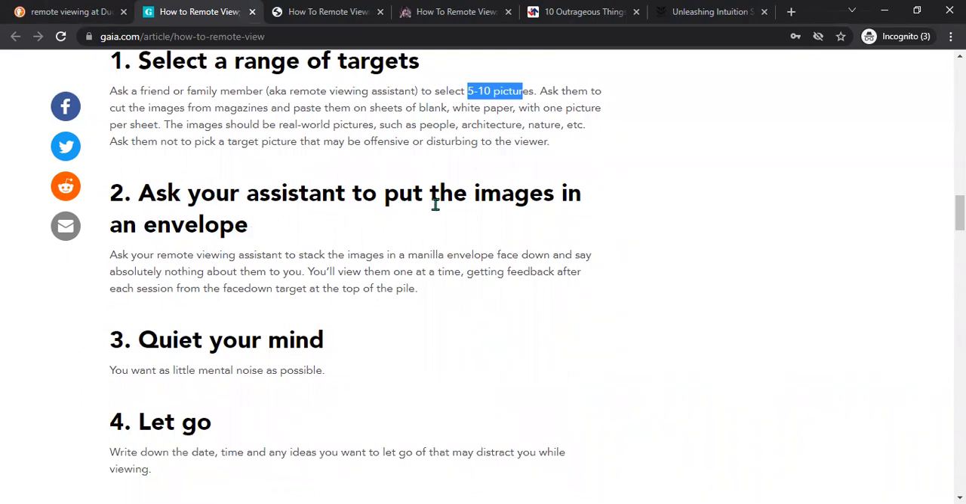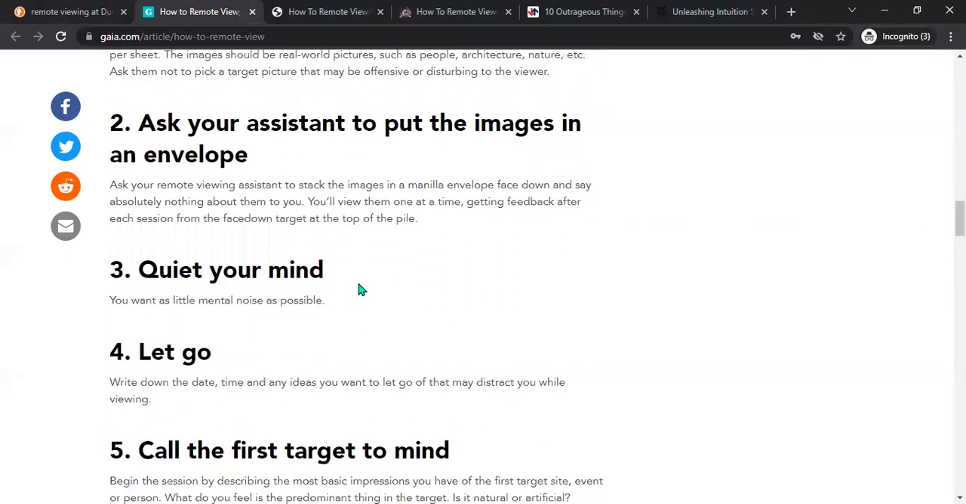You can ask your assistant to put the images in an envelope. Ask the remote viewing assistant to stack the images in the envelope face down and say absolutely nothing about them to you. You'll view them one at a time, getting feedback after each session, with the target face down at the top of the pile. Quiet your mind.